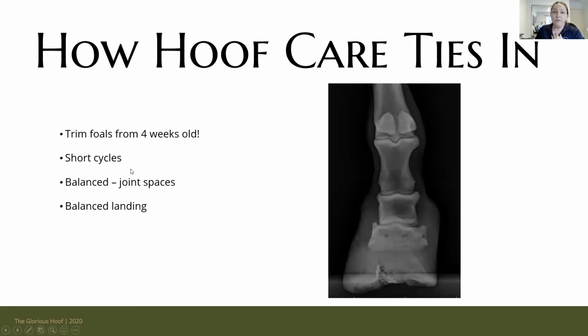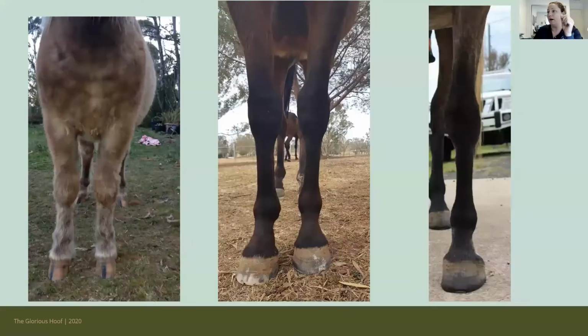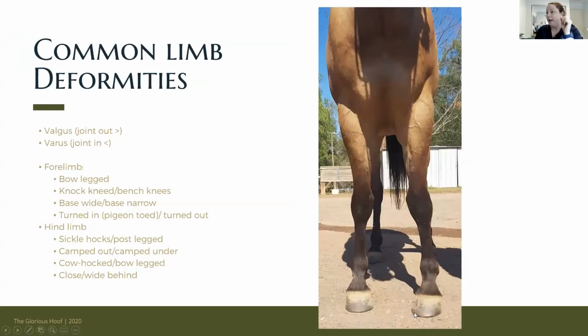Short cycles, 4 weeks. Very, very important to have, especially horses with angular limb deformities, on short cycles. You cannot trim a horse straight. If it's a mature horse and it's already got an angular limb deformity, you can't trim it straight. Like this guy right at the beginning of the video, he wears really badly here, which makes him even more pigeon-toed.